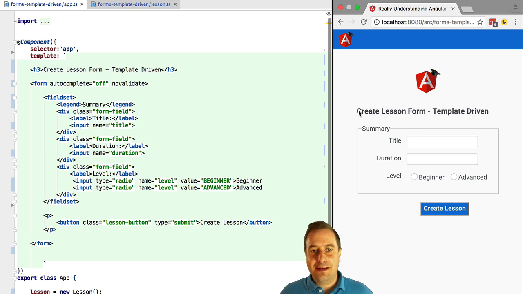Not every form is that complex. Take a look at this example where we are creating a lesson in a course. So we are going to put the title, the duration, and we're going to put the level, either beginning or advanced, and then we click on a button, create lesson. Now, what we want to do in this form is we want to extract the data that the user types in from the form. Let's start with that. That is called data binding.